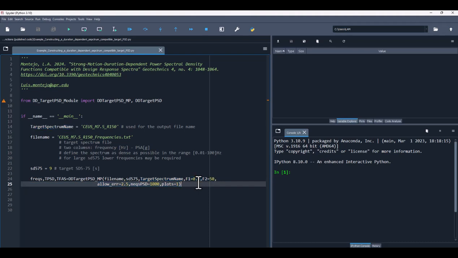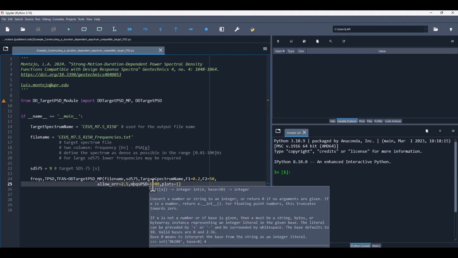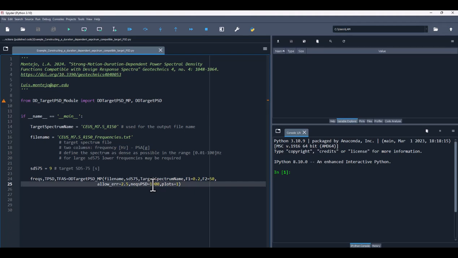F1 and F2 define the frequency range to match the target response spectrum. This is the allowable error for the match of the target response spectrum. This is the number of records that will be used to generate the final target PSD from the target Fourier amplitude spectrum. Plots is used to turn on or off the plots. So let's run this.